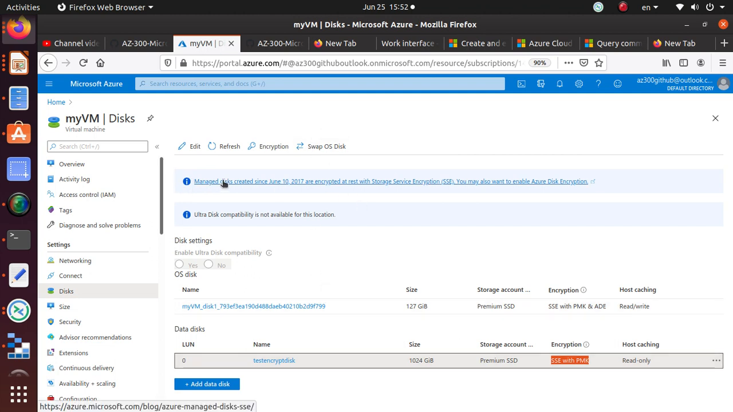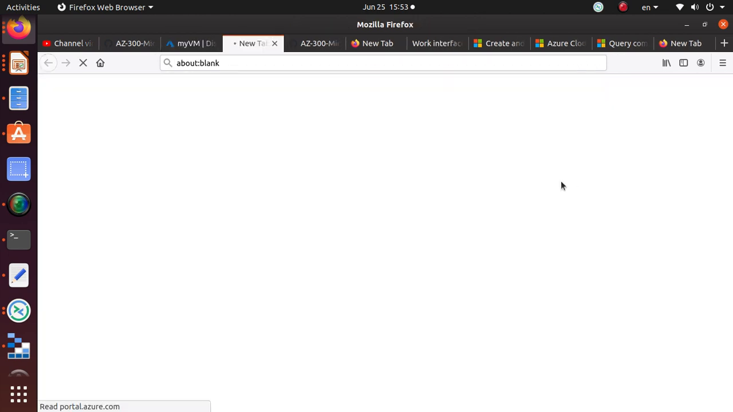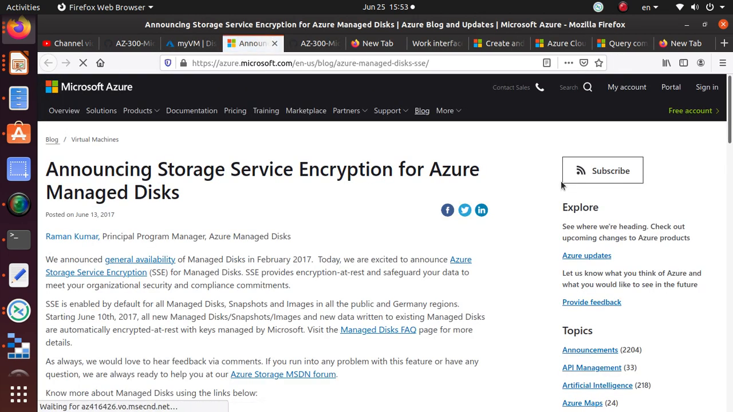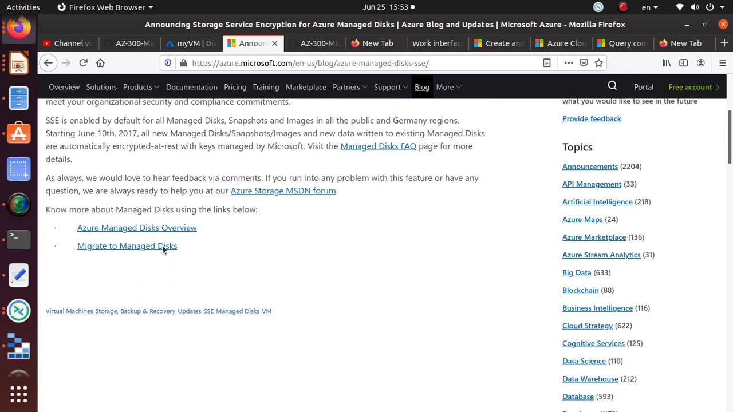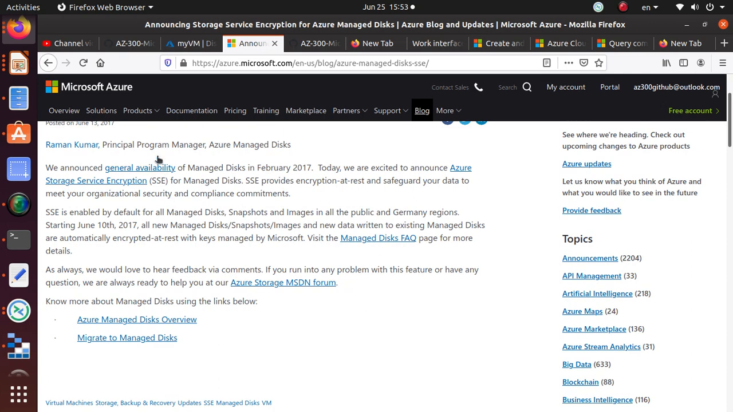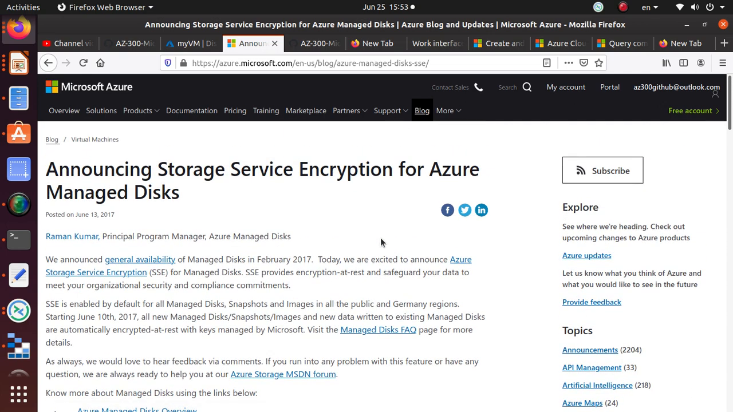You have some information here. Managed disks created since June 2017 are encrypted at rest. We know that. SSE is enabled. We know that as well. You may also enable disk encryption. That's what we are trying to do, and we are having trouble. So let's read through this one more time. As you manage this, migrate. So this is not good. Not what I wanted.